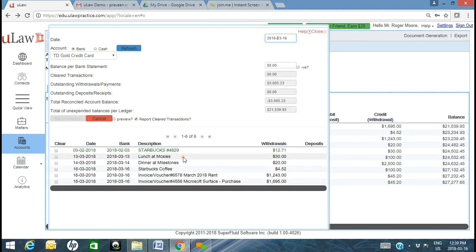So what uLaw does is it brings all the transactions that you have entered so far in uLaw from the beginning of time till the 16th of March and starts to report those transactions that have not yet been reconciled, right? So you haven't necessarily mapped these transactions with your real bank transactions and told us that, yes, these two happened in real life: one in your bookkeeping software, and for us to recognize that this really happened.